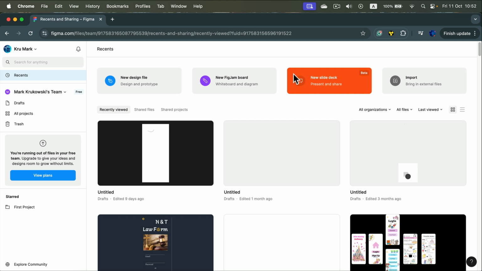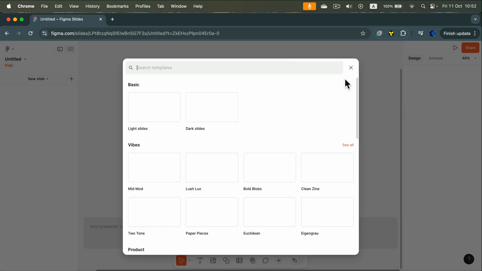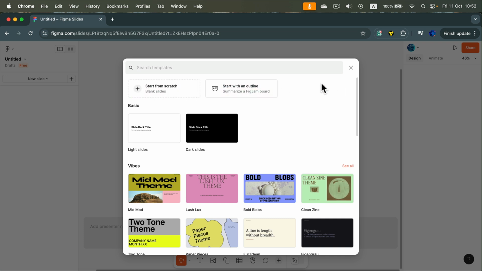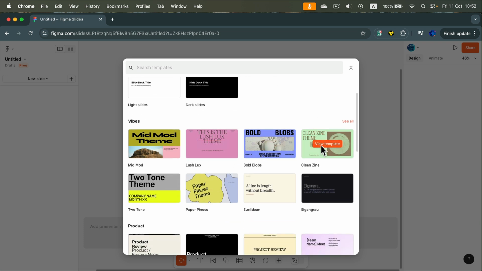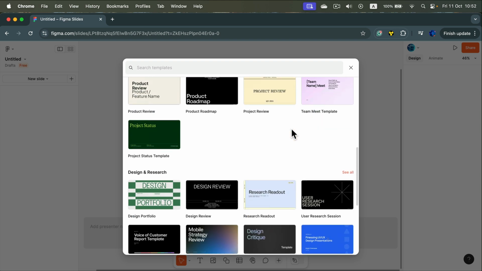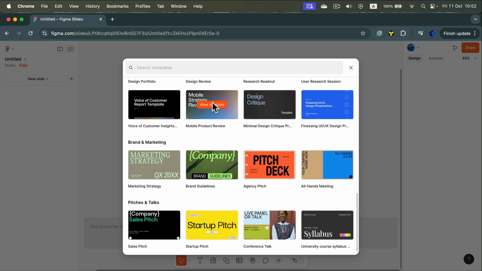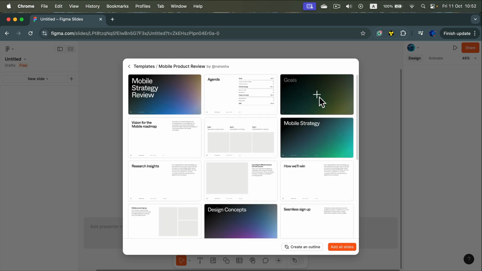As you can see, it's already available right now. It's in the beta, so let's check out, let's learn how we can create slideshows in Figma. When you launch this kind of project, they will show you some themes, some templates, so you don't need to start from scratch. We can select this one. We can preview it first. We can just add one slide if you like, or you can add all of them.